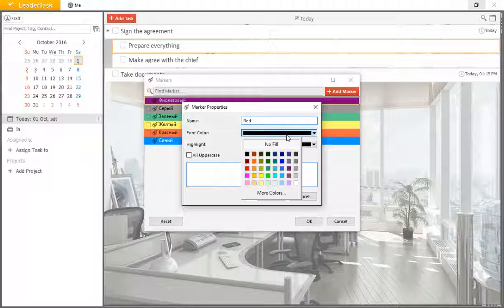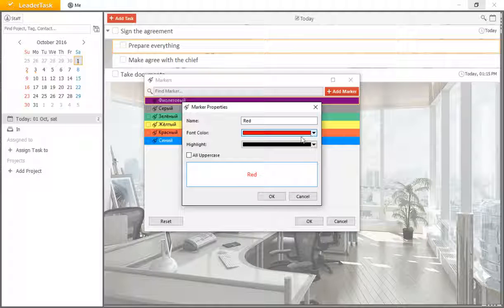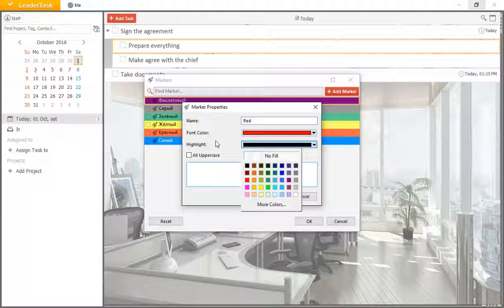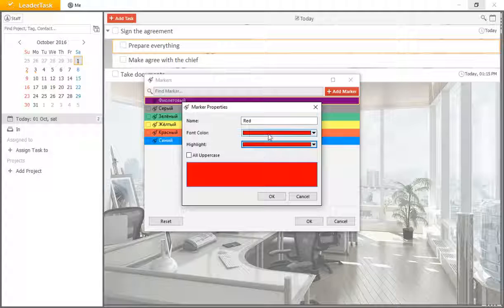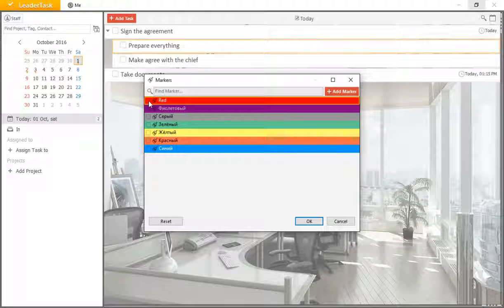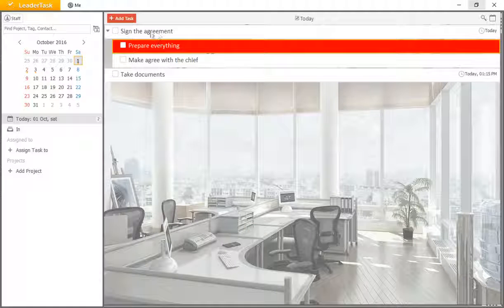You select here the font color and the highlight. For example, like this. And OK. So you can see that here you have created a new marker, or just a color, and you select it and click OK. So you can see that the task prepare everything is now highlighted, and the task is to be seen first of all tasks.